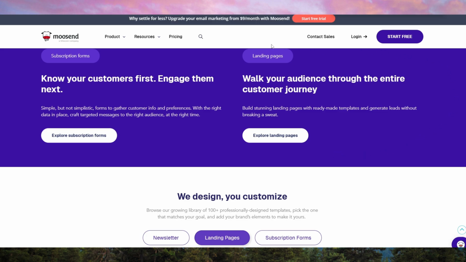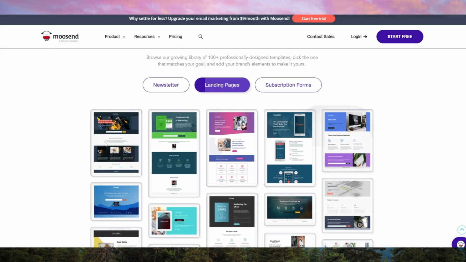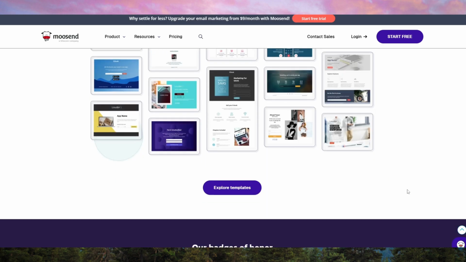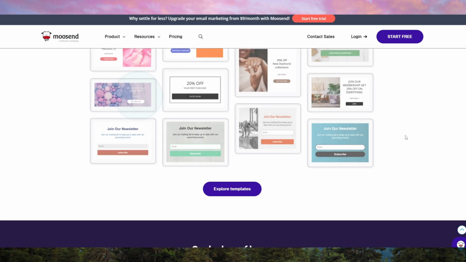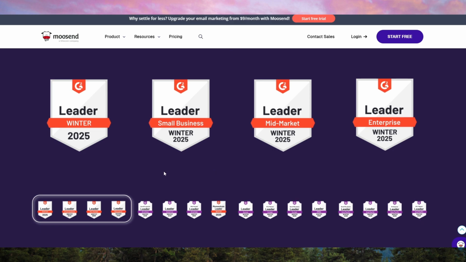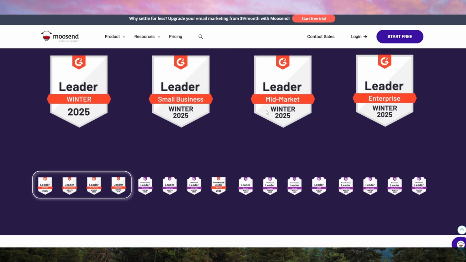Let's talk about the pros first. Moosend's interface is clean and straightforward, which makes it easy to create professional-looking emails even if you're not a designer. The platform provides a wide variety of customizable templates, so you don't have to start from scratch.